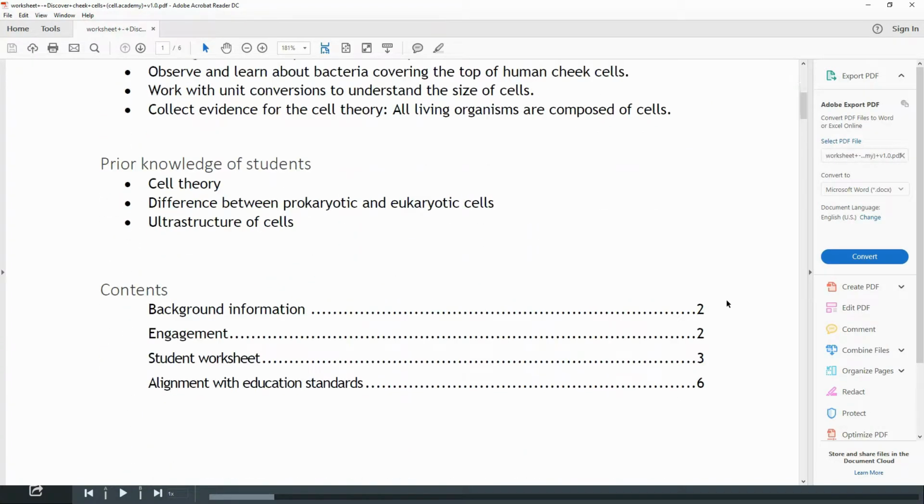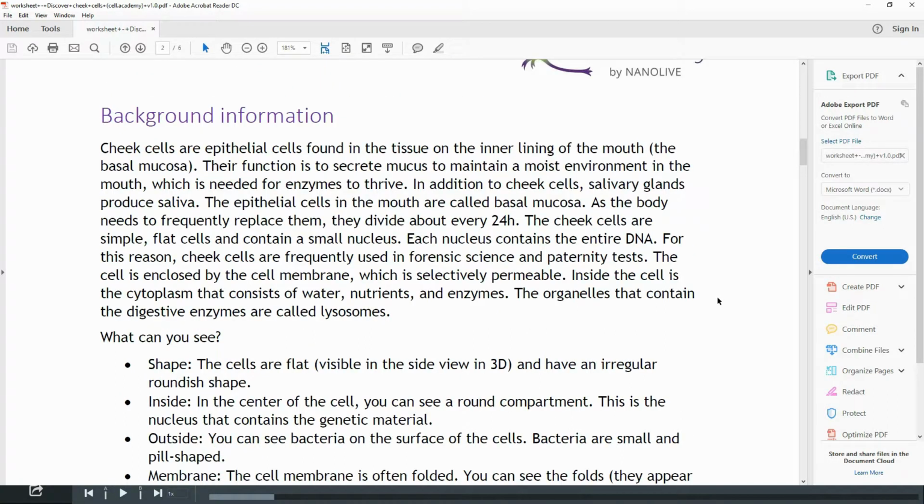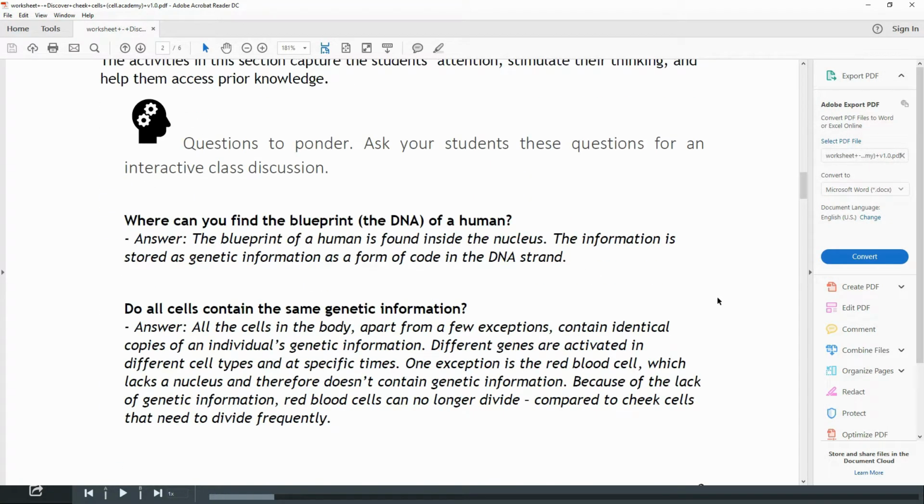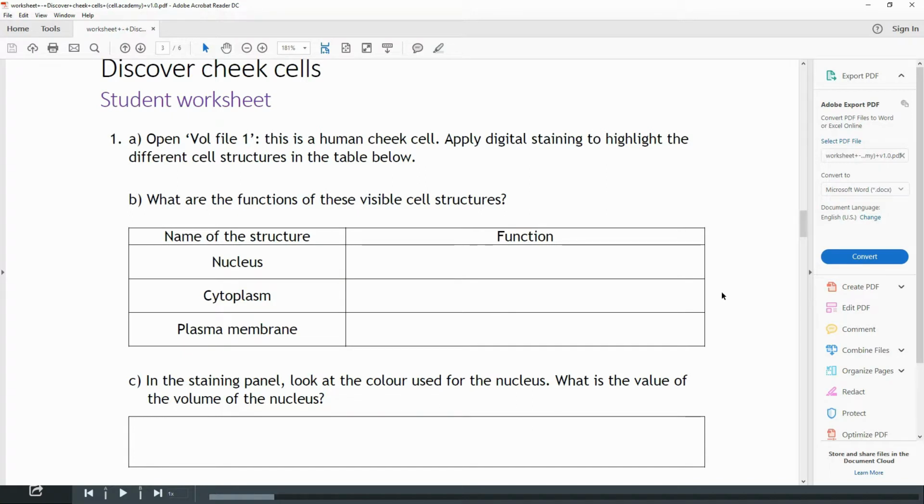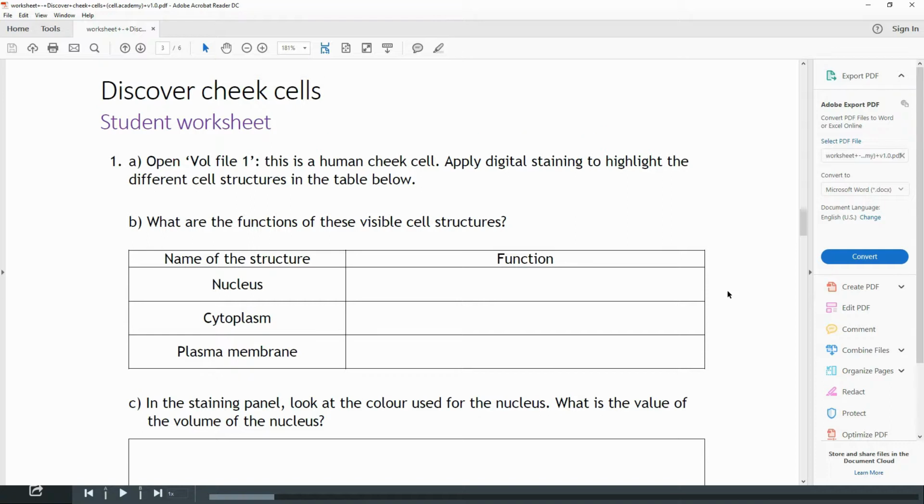It gives the clear learning goals. Some background information is provided to teachers. There are then some questions to ponder, which you can go through with your students for an interactive class discussion. This is where you find the worksheets to either print out or send to your students. It explains step by step what the students will have to do with the learning space material.